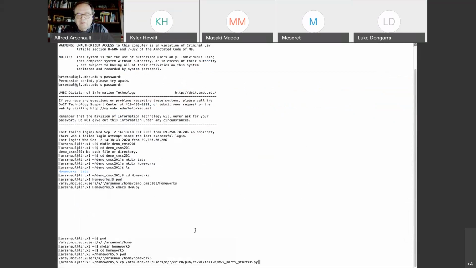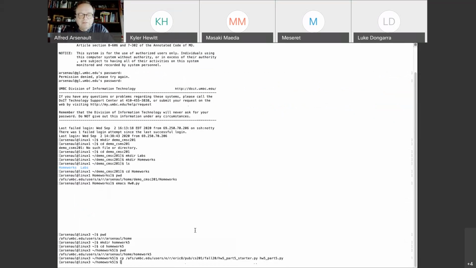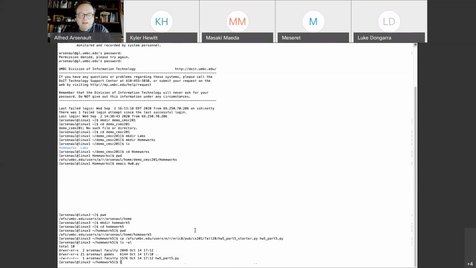starter.py, and I'm going to copy that to HW5 part 5.py. I'll call it that. Okay, make sure it's there. I have homework 5 part 5.py. So this is the starter code that I've copied in when I'm working on part 5, the reverse code.